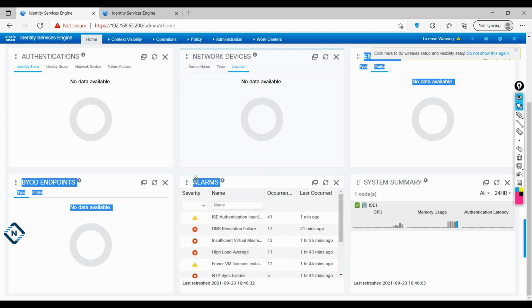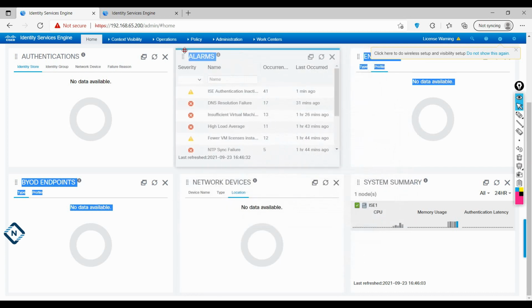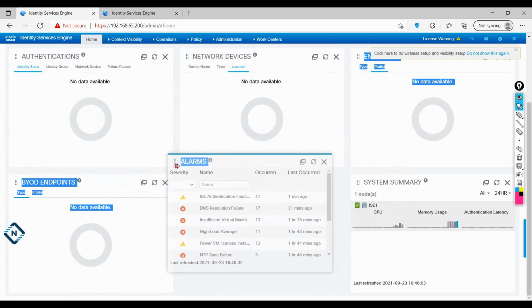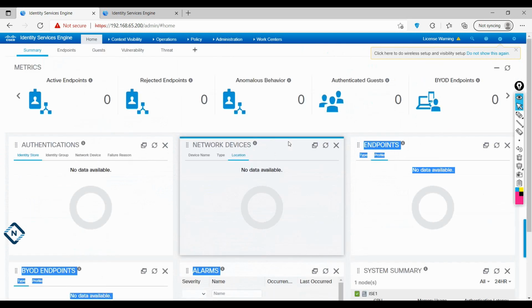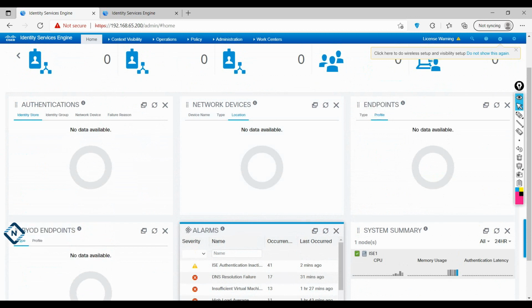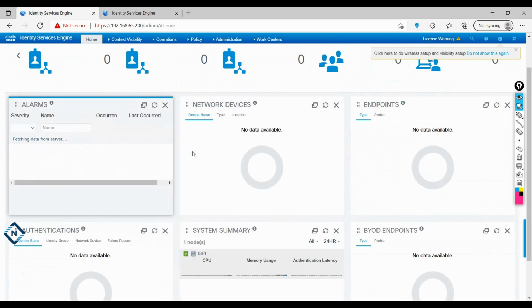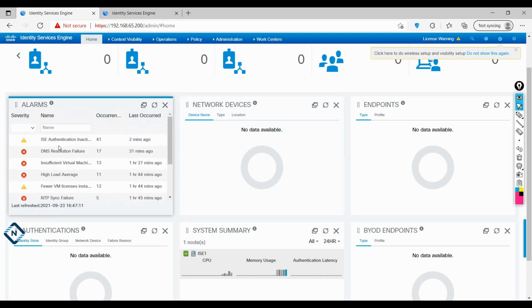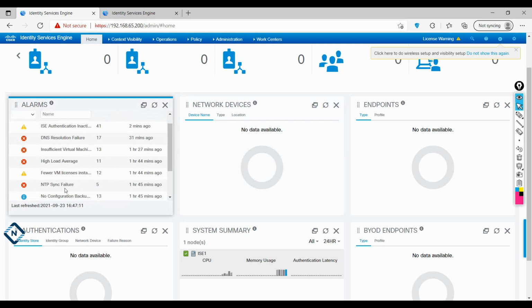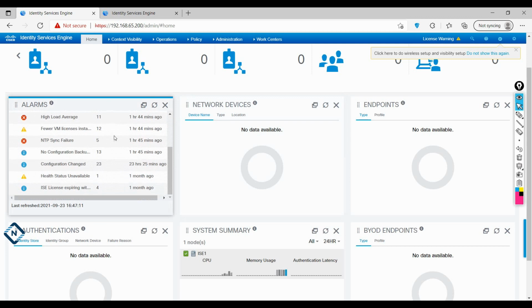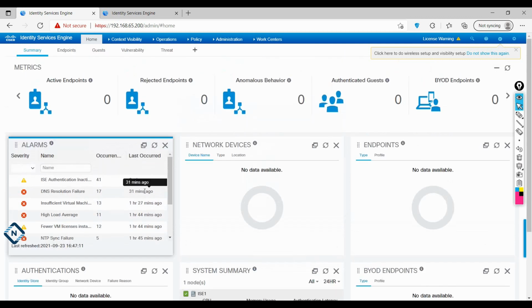And we can move this one also. For example, if you want to move this to the first place, you can drag and drop it wherever you want to keep it. For example, if you want to keep this alarm in the first place, so whenever you log in you see this one only, we can move it like this, and all the alarms will be here, and you can observe whatever alarms we have. Like CISCO ISE authentication, here we have some information, here we have an alarm for NTP, because we did not configure NTP, that's why we have the alarm. So here we are going to get all the alarms and the health check of our ISE also.